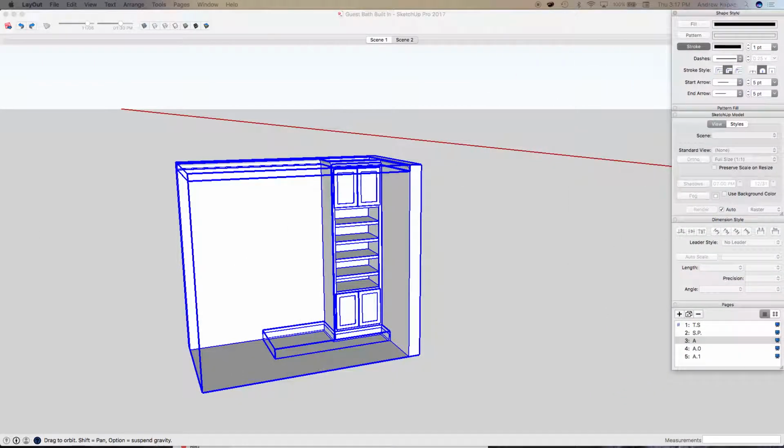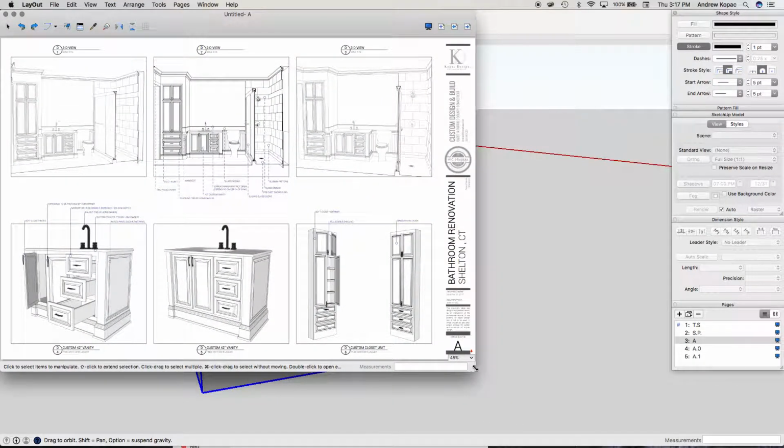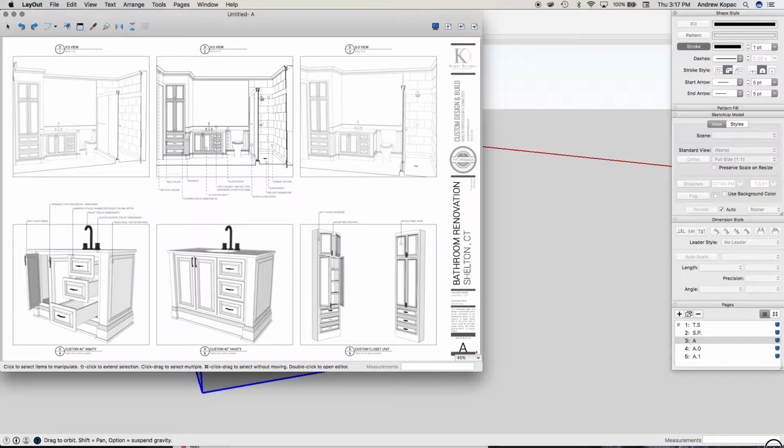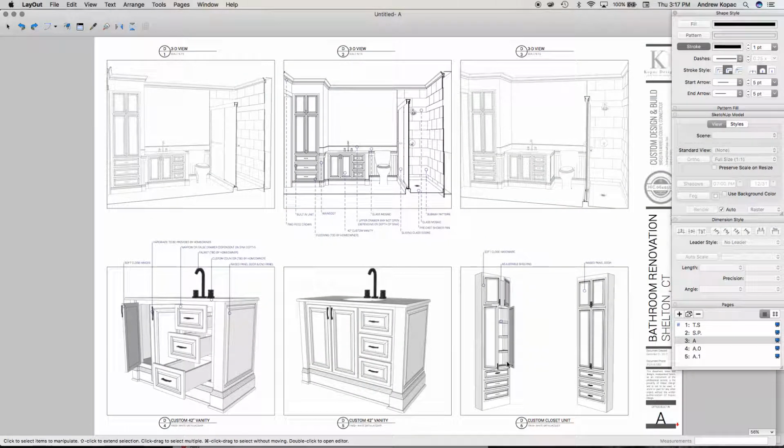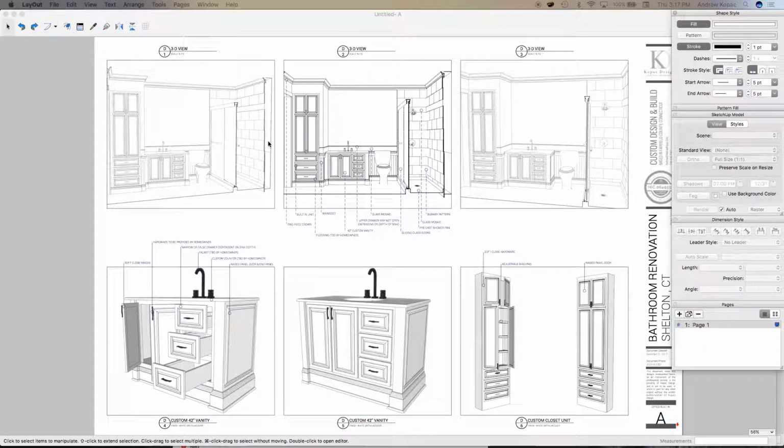Okay, so let's get that over here. This was a template that I use sometimes. That was actually the last one. So this unit is actually pretty close to this one right here. And see how the base goes all the way around. But what we're going to do is do new from template, just to get a blank slate here, I think.